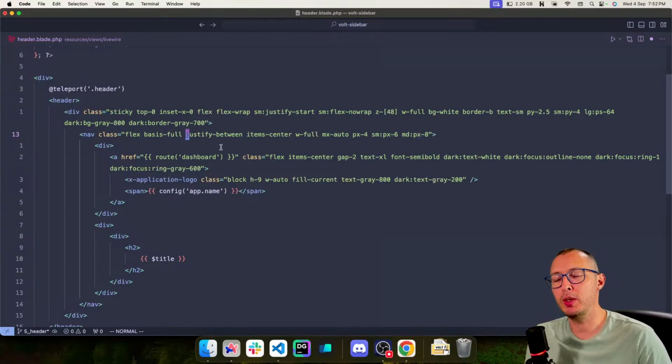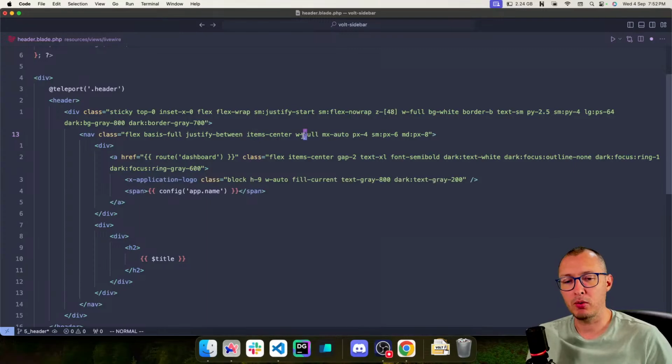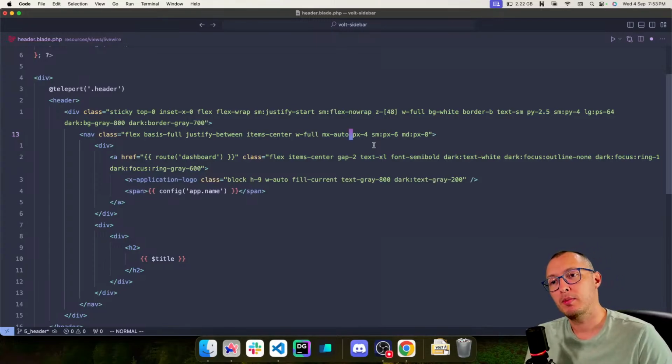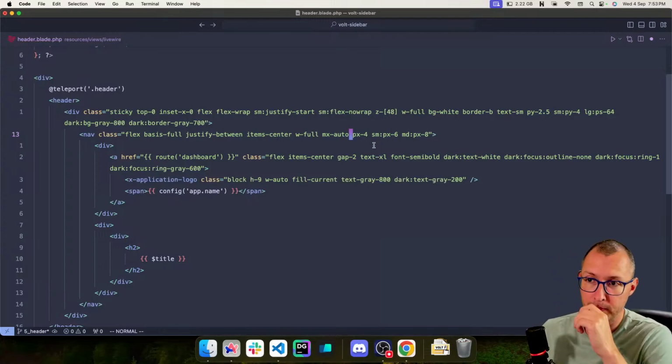And justify between, so that all of the elements in this nav container are equally distributed. Items center, w-full, mx-auto, so everything is in the center. Padding X, so padding on left and right is 4 on mobile, and then padding 6 on small screen sizes and up, and on medium screen sizes and up, it's padding X 8.